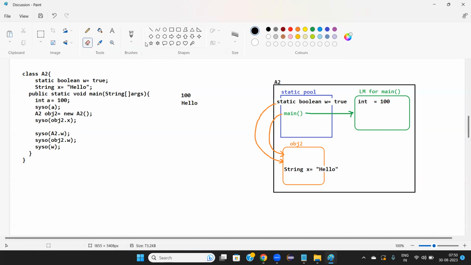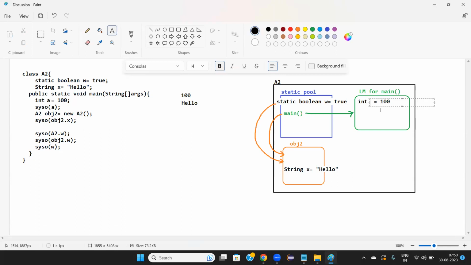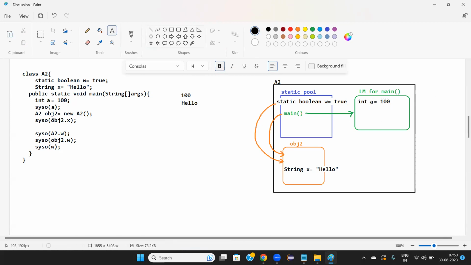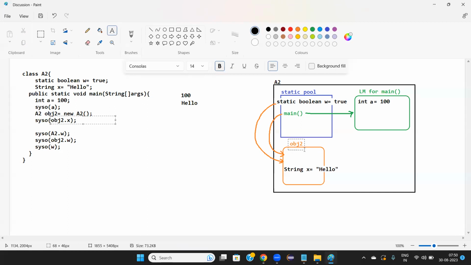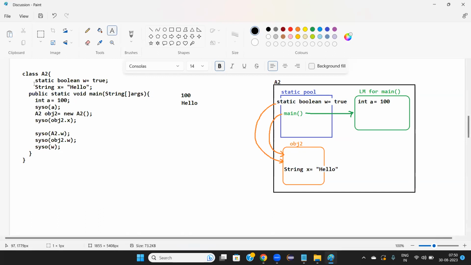One more thing: we are writing here obj2.x. It means it will refer to the global only, right? So when we give obj2.x, it goes to the object, and then after that we are referring x. That means non-static global only. Non-static global, right? Correct. Okay, good.